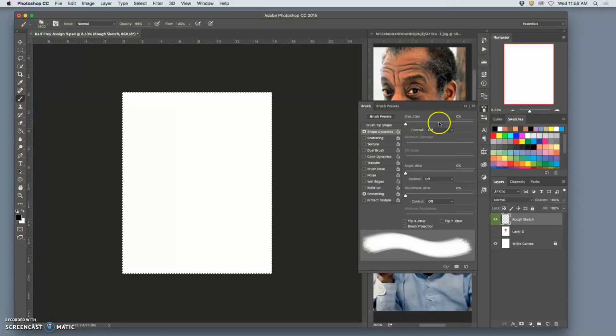If you click on Shape Dynamics, you can control the size based on pen pressure, which is why we use a tablet. And then what's nice is you can actually jitter the size. So even though you're controlling it with pressure, it's not always going to be exactly uniform, which is a lot more like a real brush or a real pastel or a piece of charcoal. So I like to give it a little bit of size jitter.